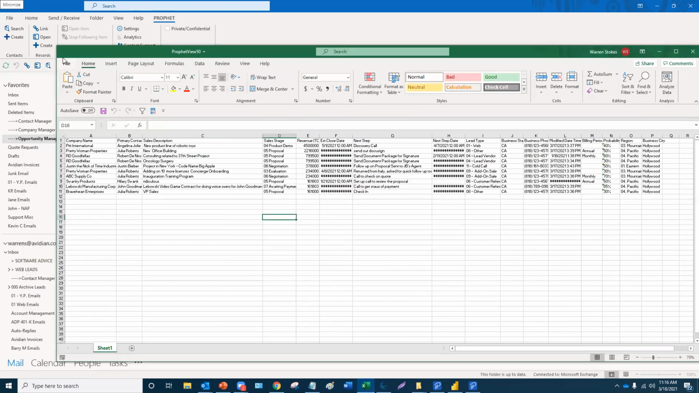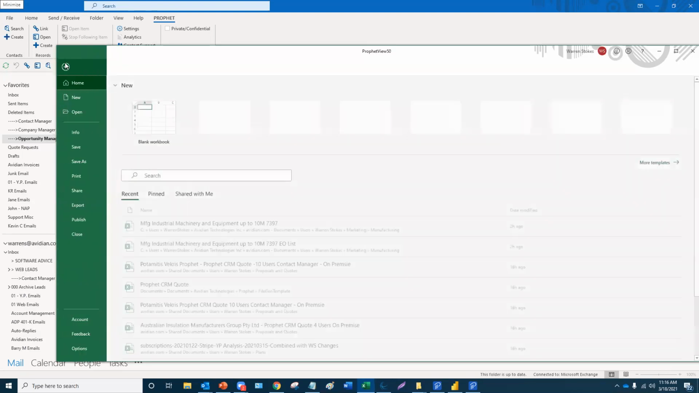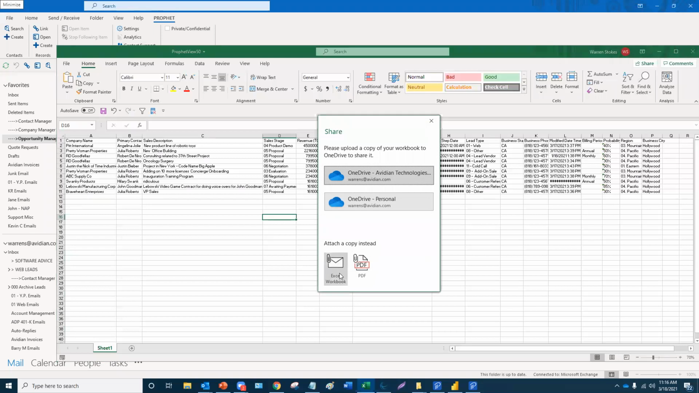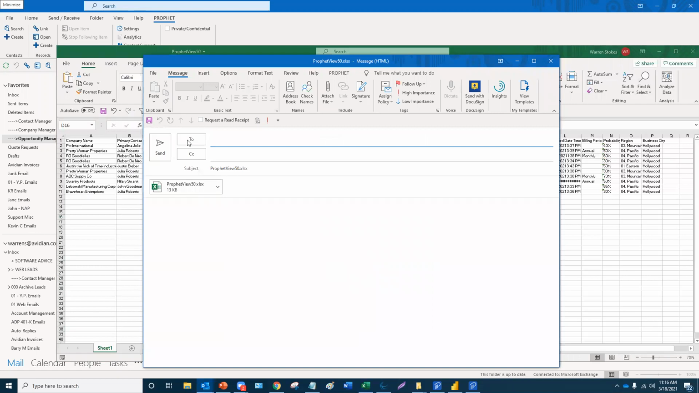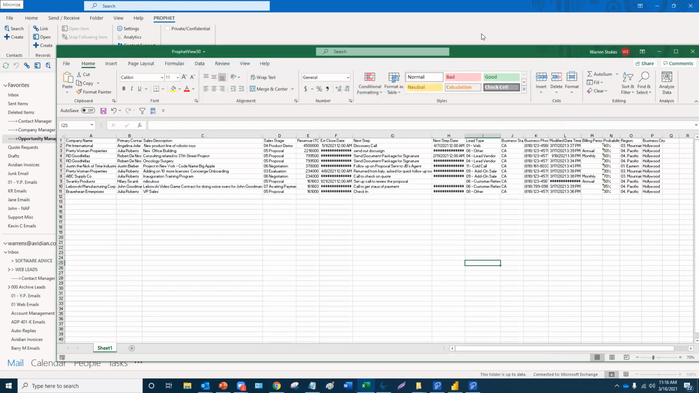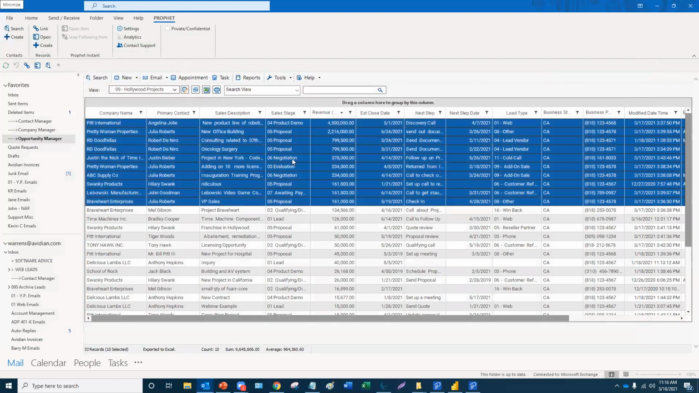I'm going to show you one other little thing here. You can save this file, or you can just send it right from Windows. This is a Windows function. You just click share, and I can send it as a PDF or an Excel workbook. It really creates an on-the-fly way to send that to somebody. Click that, click send, and away you go. So the idea there is I was very quickly and easily able to get the data that I wanted out of Profit, in this case, my top 10 opportunities.